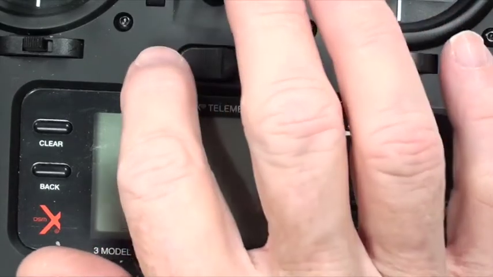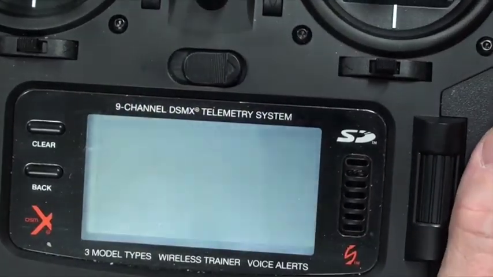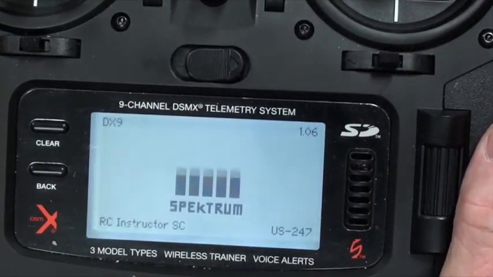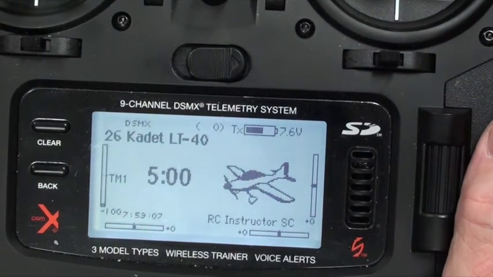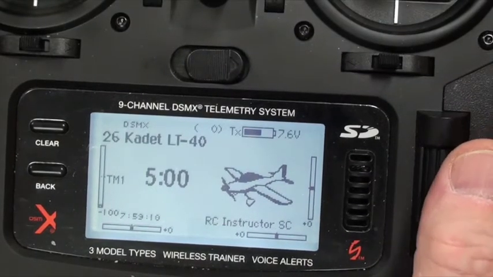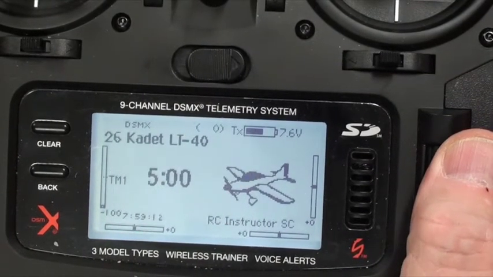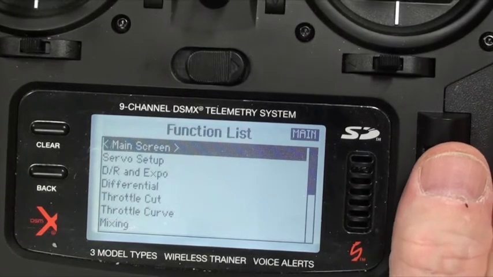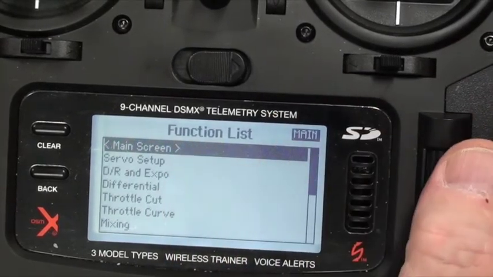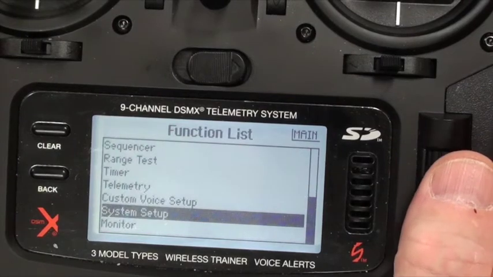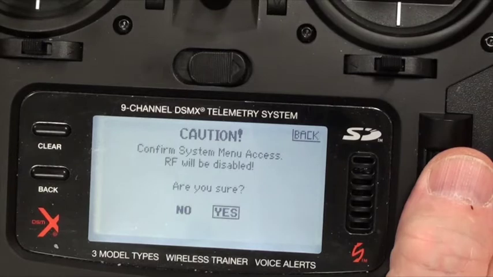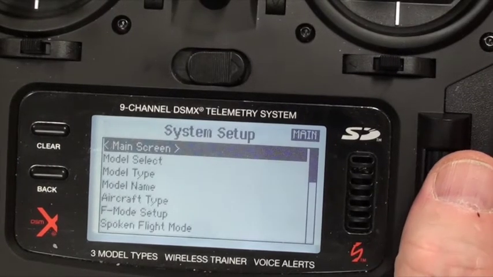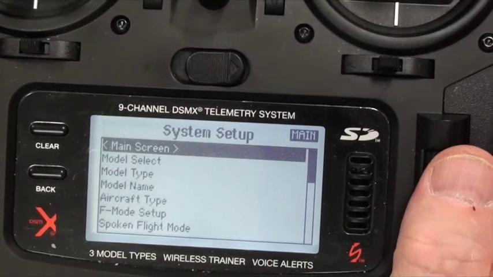Okay, I'm going to start by turning on the radio and making sure we're on the right model. And we're on model number 26, Kadet LT-40. So the first step is going to be to go into the setup screen. This is the function list screen, and we want to go all the way down here to system setup. It always gives you a caution which says the radio frequency will be disabled while this is in place. That's okay because the aircraft isn't on.